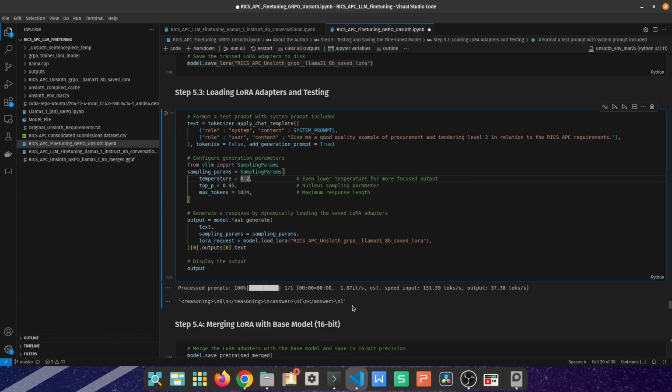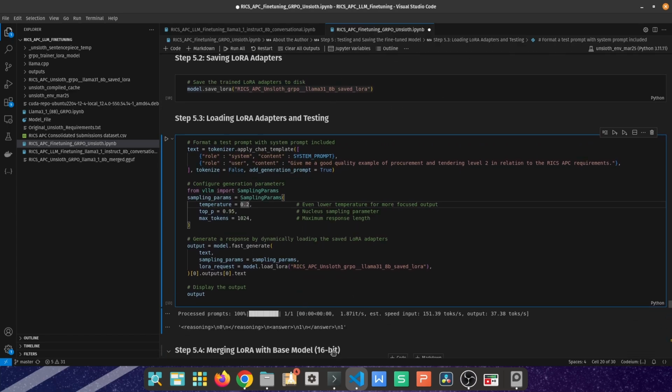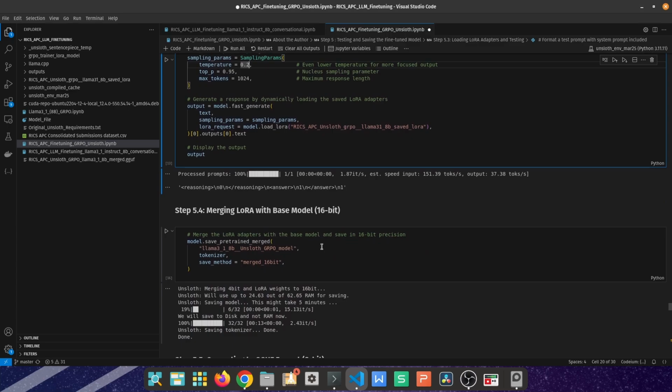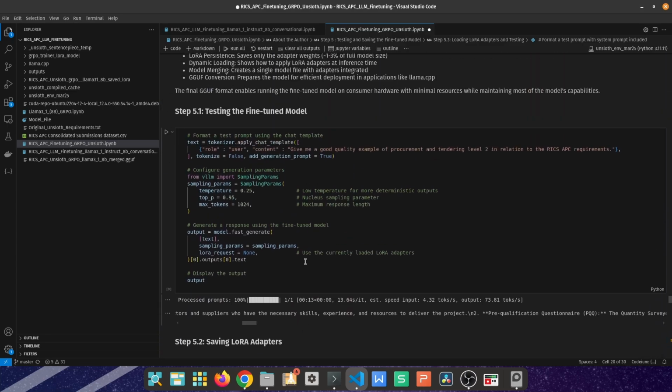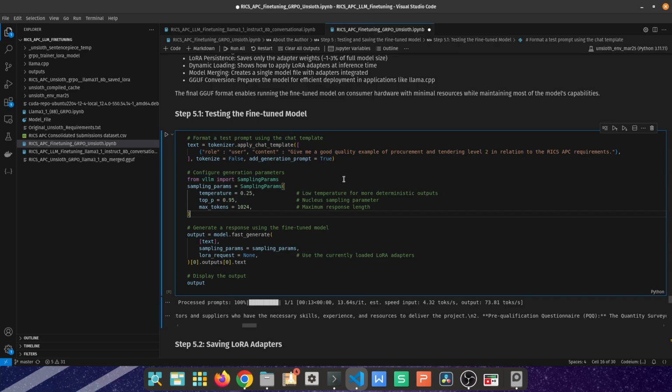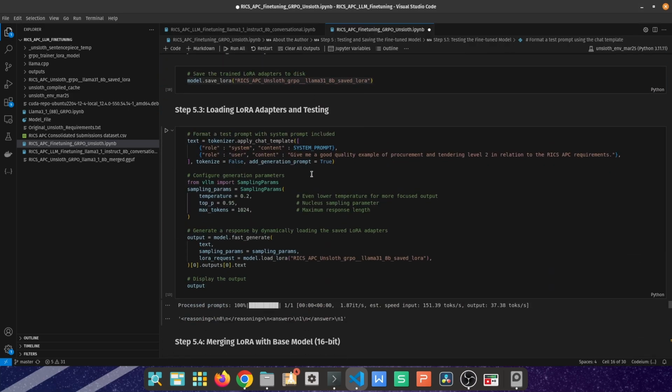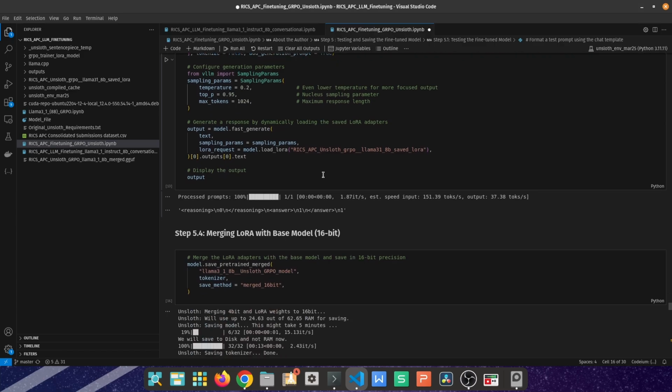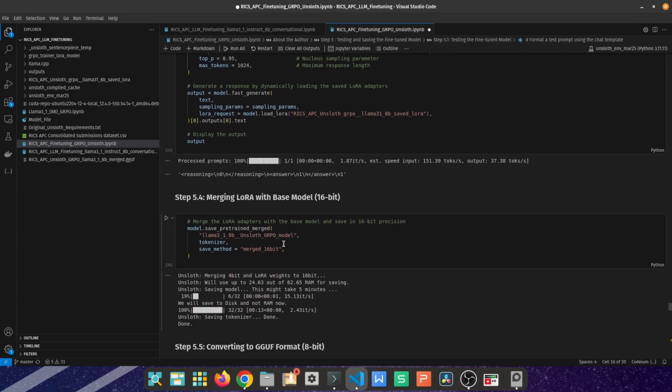Here I found very weird answers, although above it was good, but here it was not that great, which was a bit concerning. So I continued with merging the LoRA with the base model, because in testing the fine-tuned model, when I was using the LoRA directly from the training, it was giving very good answers. But here, after I've saved the LoRA and then I loaded them, it was giving very weird answers. But I said I'm just going to give it the benefit of the doubt, and I'm going to merge it using the Unsloth method.